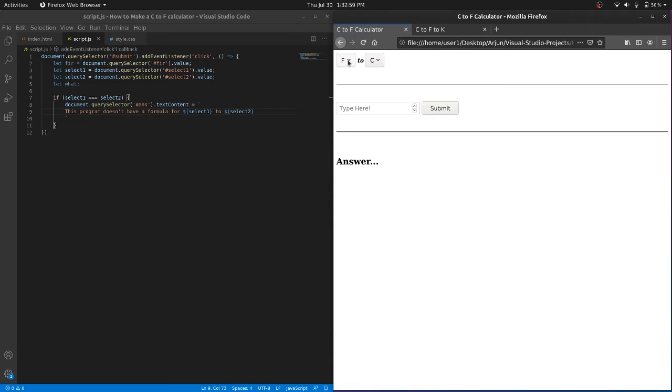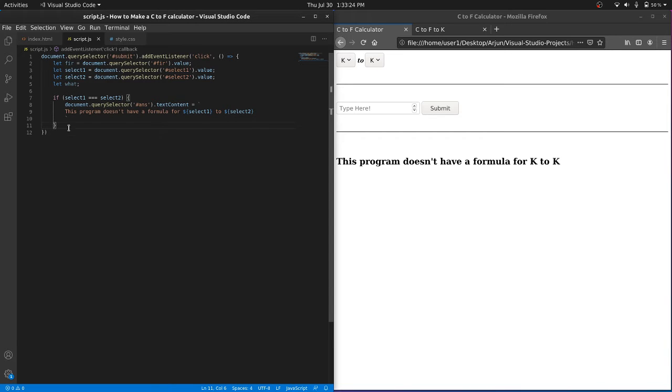So now, if we do C to C, it should say this program doesn't have the formula for C to C. Now for F to F, this program does not have the formula for F to F. And now this program doesn't have the formula for K to K. That's good. So now we're just gonna go in the real thing.